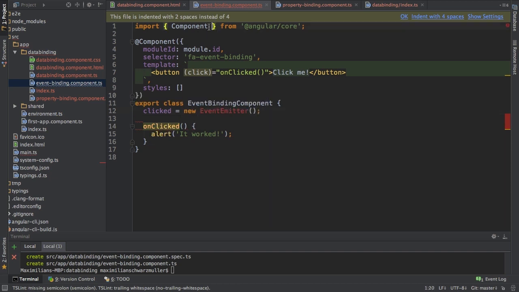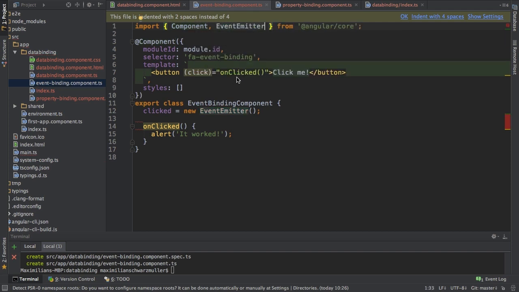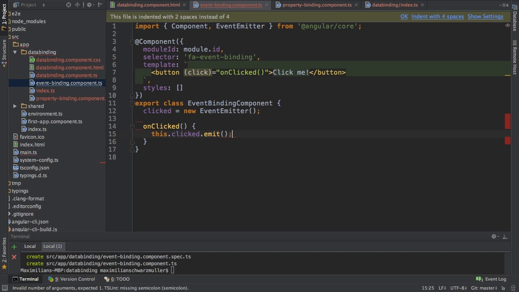Now, EventEmitter is something I have to import here from Angular 2 Core. And this allows me to emit events and to listen to it, like the name implies. So what I want to do now is, here, when I'm clicking on it, I'm actually using my clicked property, and I call the emit method. And I will emit some text.